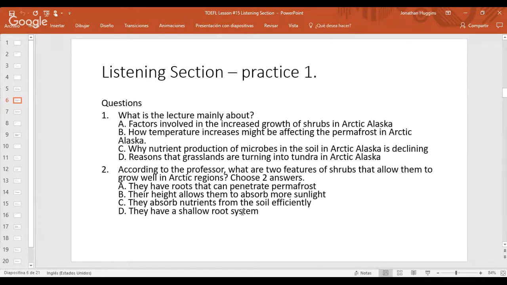Why nutrient production and microbes in the soil in Arctic Alaska is declining? Actually, it's the opposite. The professor says it's increasing. So they would have some key words there, but the conclusion is wrong. Reasons that grasslands are turning into tundra in Arctic Alaska, that's just confusing two different points. The grasslands was a comparison, and here we're talking about tundra, where there's extreme cold and not much can grow there. So I would say the answer here is A.